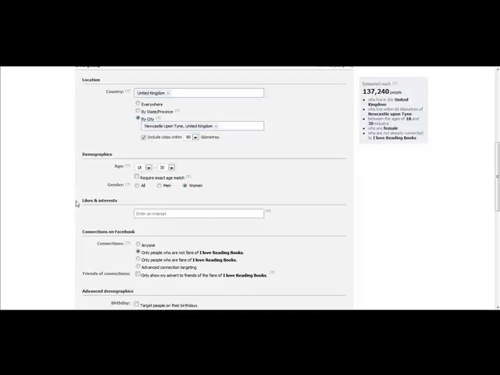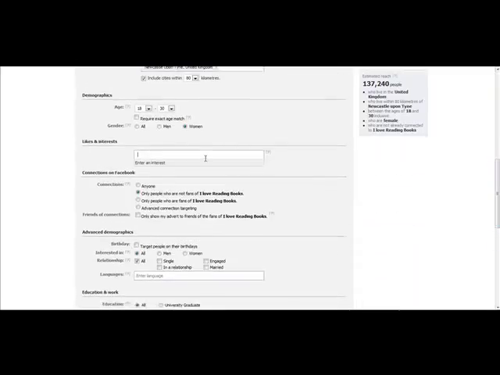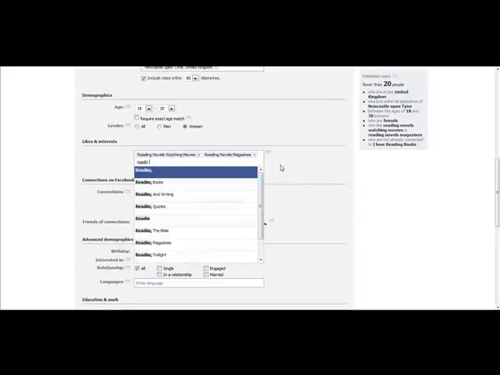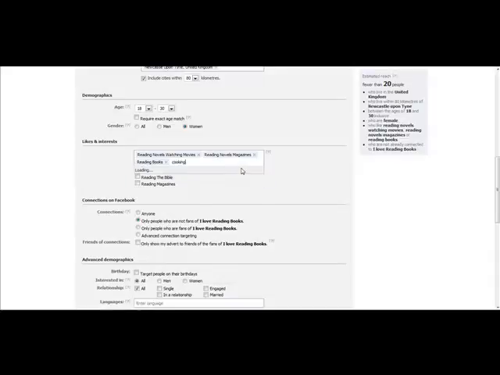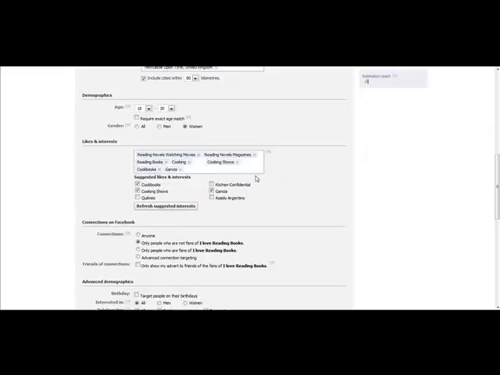And this feature, likes and interest, is very important. So you can basically type in stuff like, because this fan page is about books, reading novels, magazines, reading books, cooking, women love cooking. Okay, and then you can just use the suggested features to get your estimated reach up. So this is what you should be doing when it comes to targeting your ad.